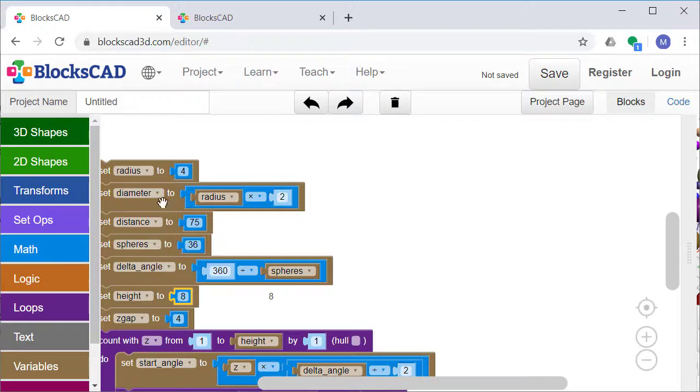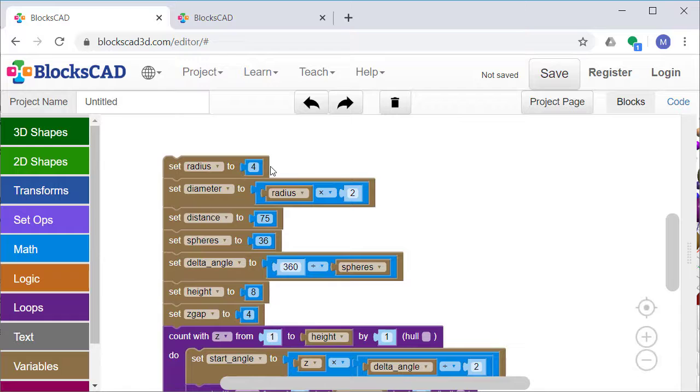One thing we can change is the radius of the sphere, and we'll make this one a little bigger. We could also control the distance. This is essentially the radius of the cylinder, so how far from the center the spheres are. And we could also determine how many spheres we want. So I'll lower this. And also the stack, or the height of the spheres, right?